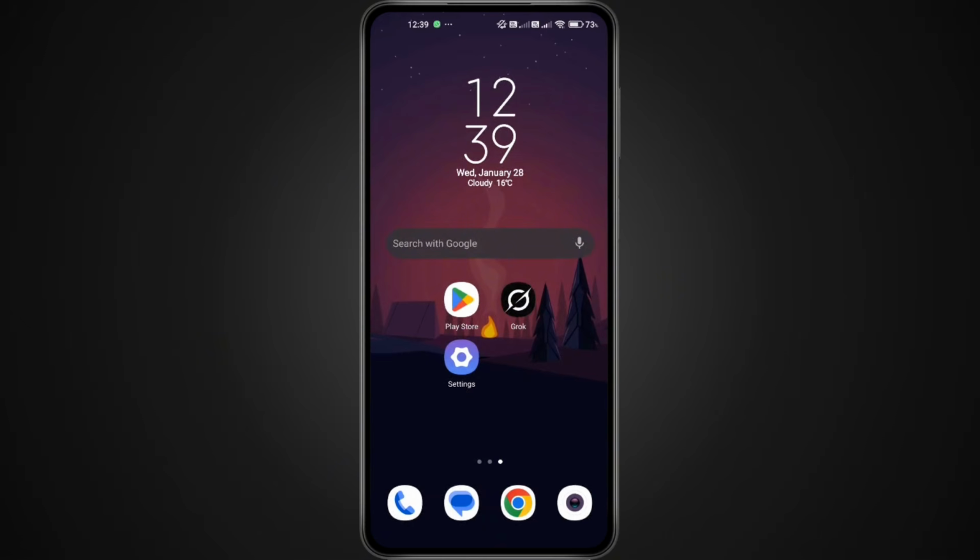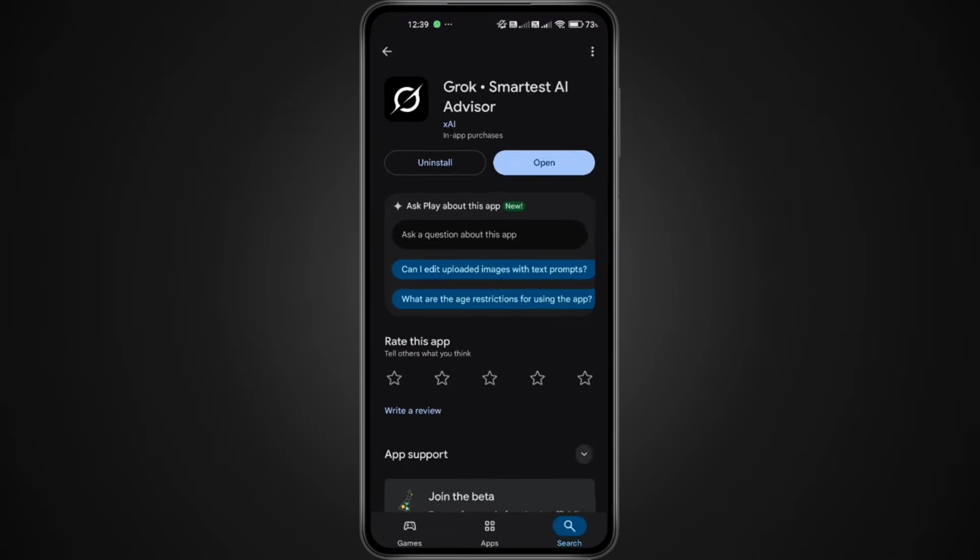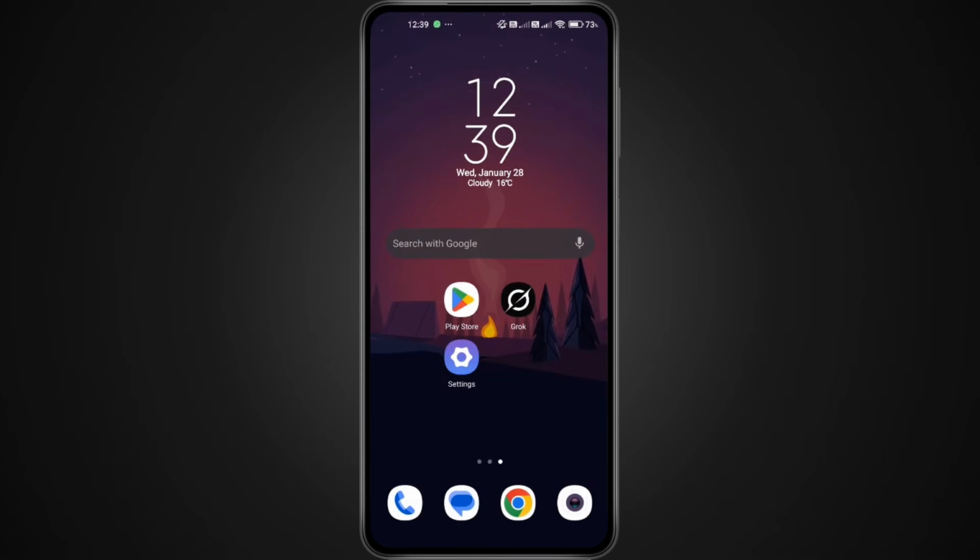If you followed all these steps and the error still appears, don't worry, there's one last fix. Simply uninstall the Grok AI app, then reinstall it from the Play Store. A fresh installation usually clears any remaining issues. And that's it. After completing these steps, the video moderated problem in Grok AI should be fixed.